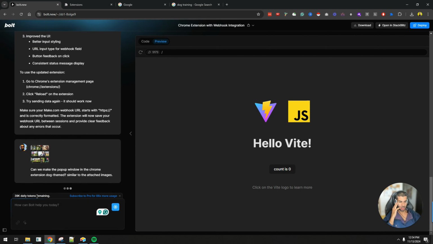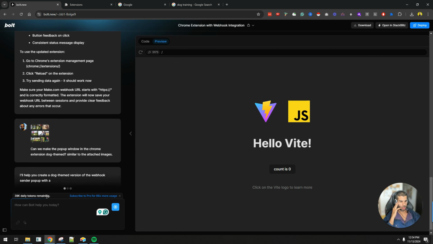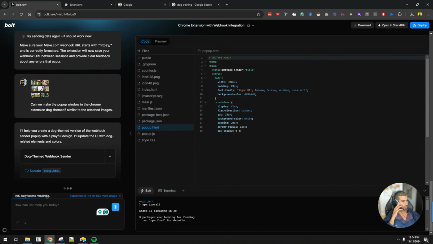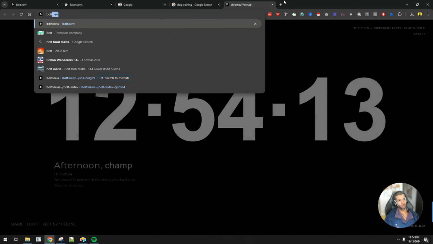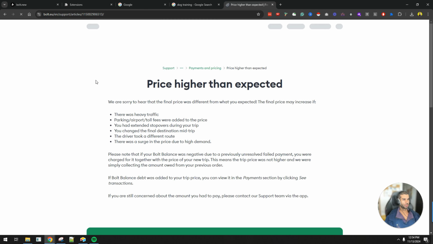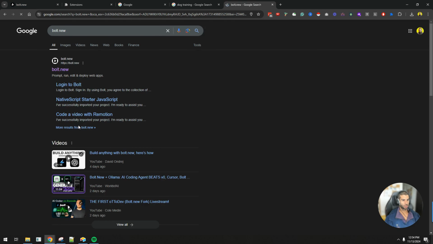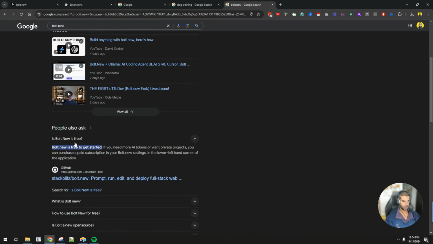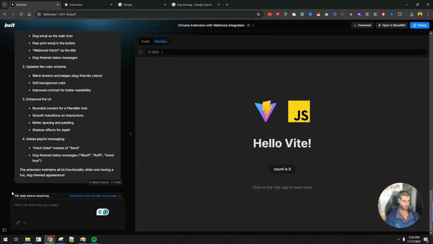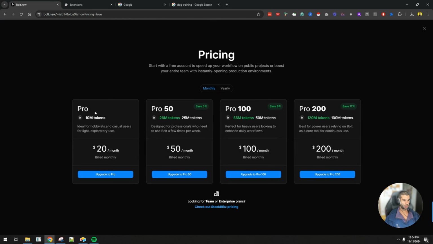So over here I have 39,000 data tokens remaining. I'm not sure how much each of these requests is taking, but let's see. Also, if I will go to Bolt.new pricing, nah, not that one, not that Bolt. Okay, the pricing page doesn't really come up immediately. You can purchase a paid subscription in your Bolt.new settings in the lower left-hand corner of the application. Okay, so from 33, I think it was 33. Anyway, it's now down to 13K. So it uses a bunch of tokens to generate these requests.